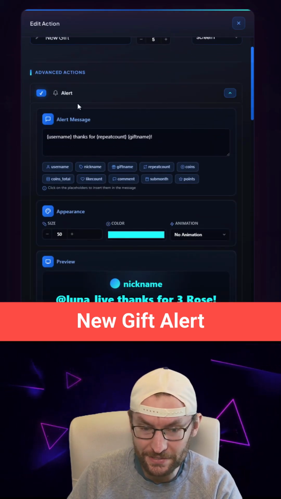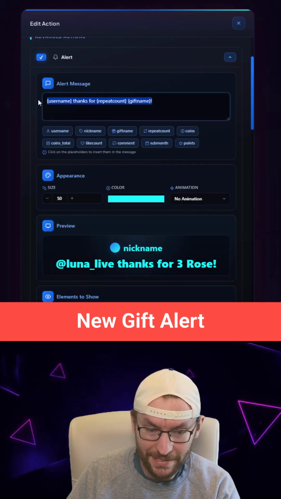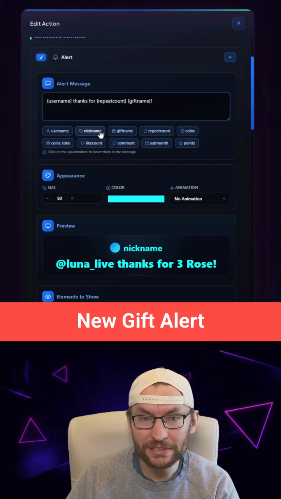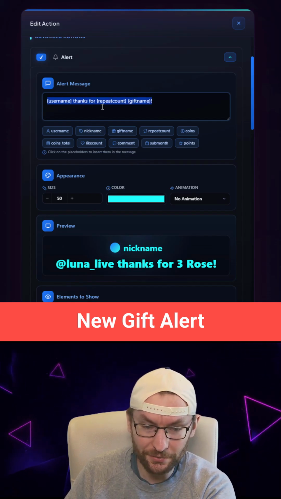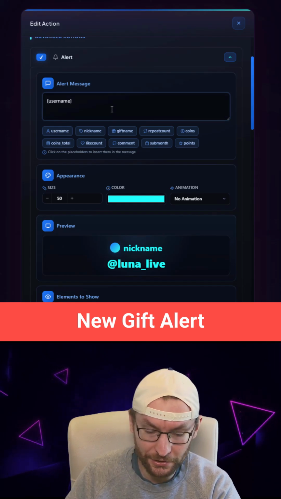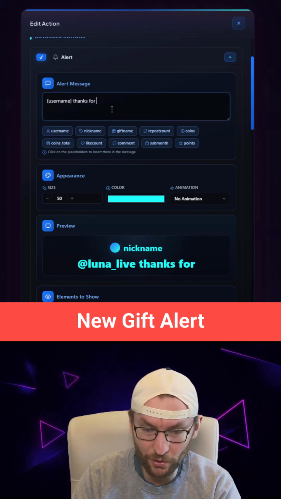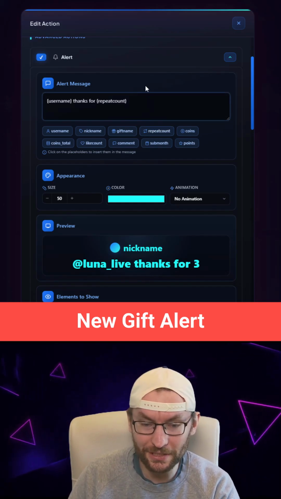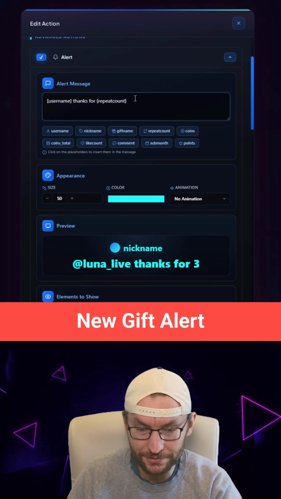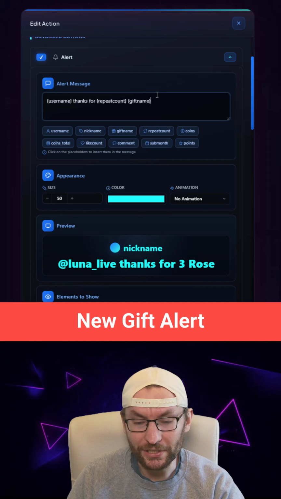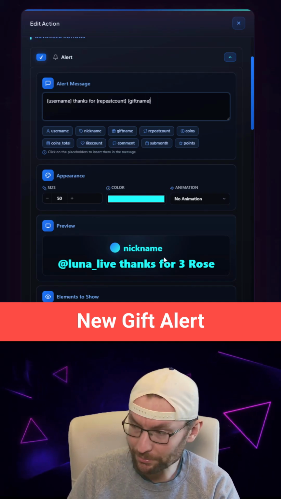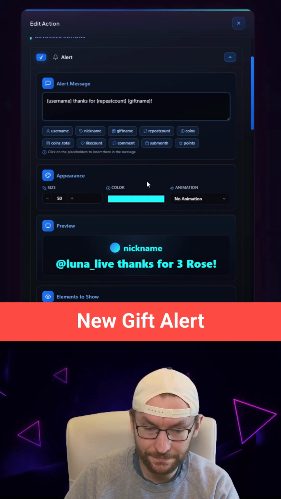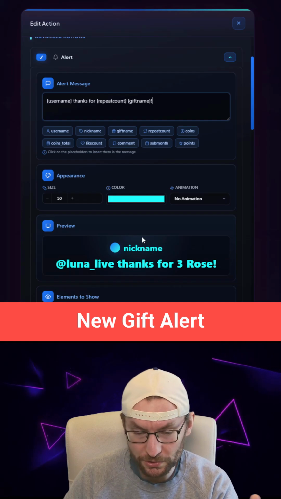Let's start with the text. Again, this is called the alert option. This is the message that appears on the screen, and you can just click the various variables to get those into the message. So let's do it from scratch. So I'll start by clicking username and then type thanks for. Then this is going to be the number of gifts and the actual gift itself. So repeat count, I just click on that. That is the number of gifts. And then I click on gift name for the actual gift itself. And you can see the preview further down is showing. And I'm going to put a little exclamation mark at the end.